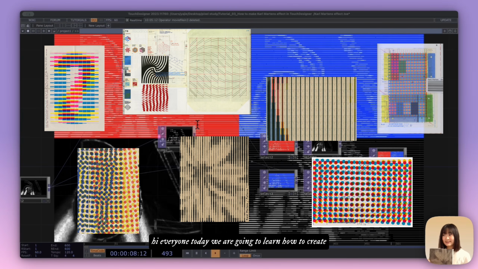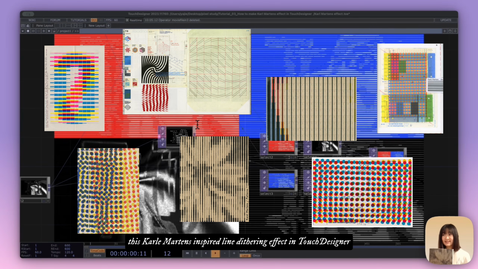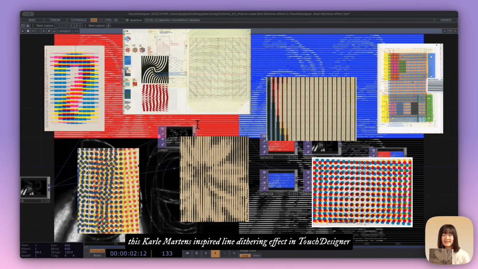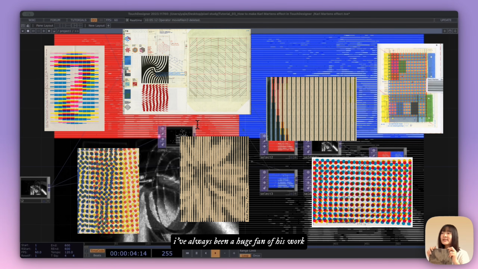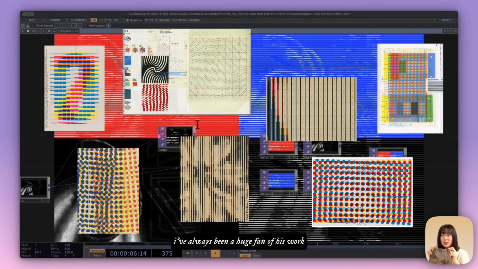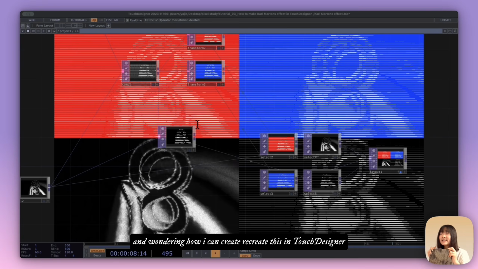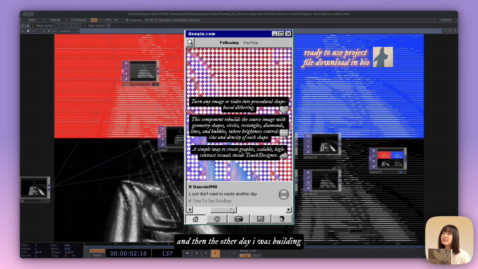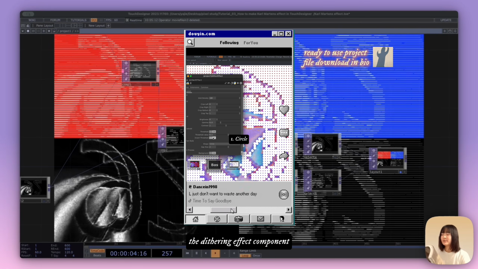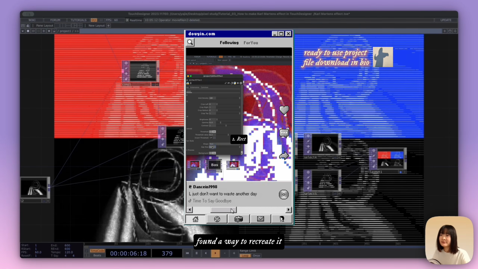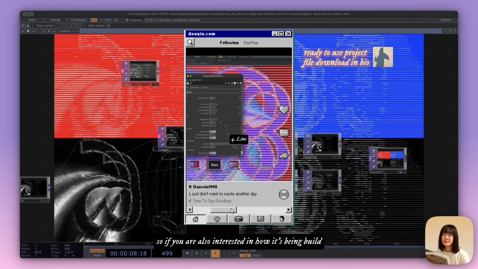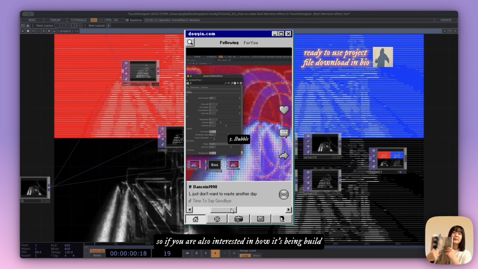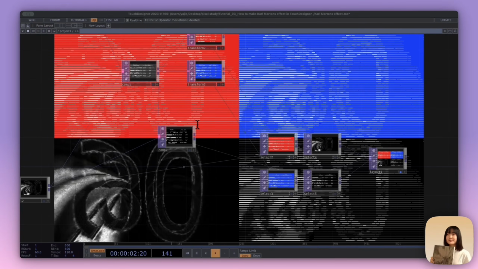Hi everyone, today we're going to learn how to create this Karel Martens-inspired line dithering effect in TouchDesigner. I've always been a huge fan of his work and wondered how I could recreate this in TouchDesigner. Then the other day I was building a dithering effect component and found a way to recreate it. So if you're also interested in how it's built, let's continue.